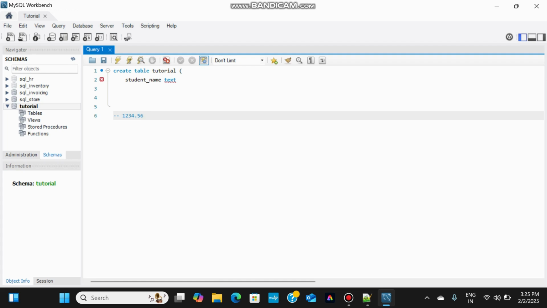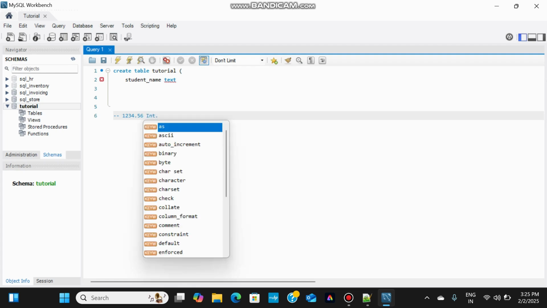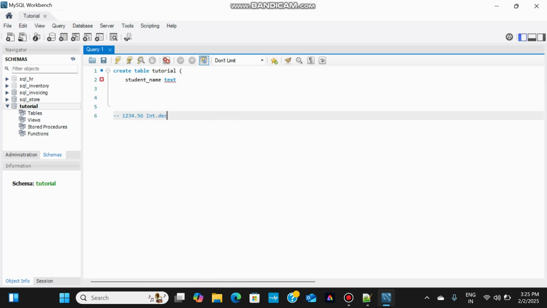556, if I add a 0.56, that's a decimal. And you don't have to write int dot decimal. No, because that's going to give you a syntax error, as it doesn't have that data type. Instead, it's just decimal. So this is the data type.